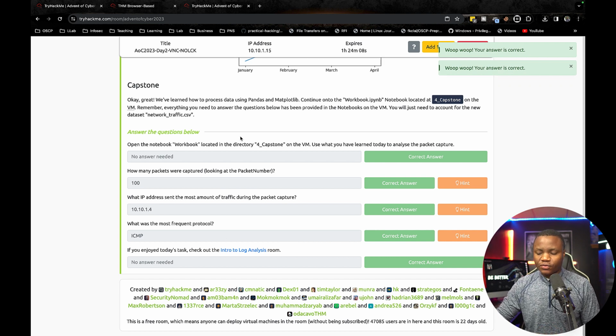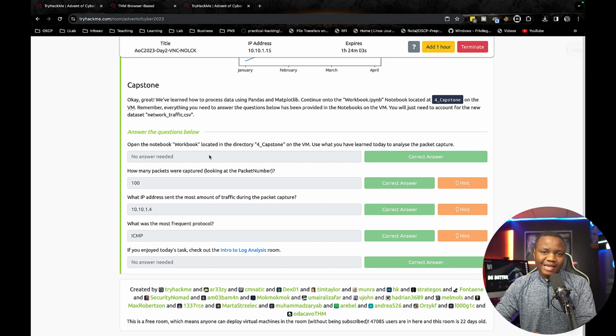There's also a log analysis room that you can complete. Otherwise, this was a fun challenge learning about how data science can be used in log analysis other than using SIEM solutions.